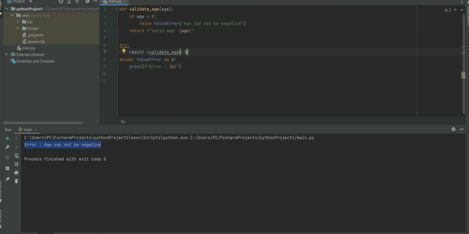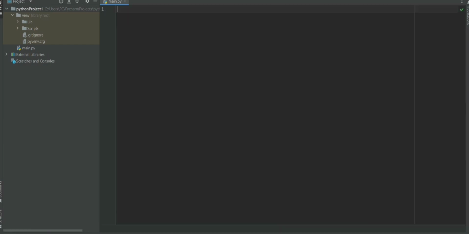Now if I remove this and add 10, and run this, we are going to get valid age. So this is how we can raise an exception in Python. Now we are going to look at how to work with custom exceptions in Python.